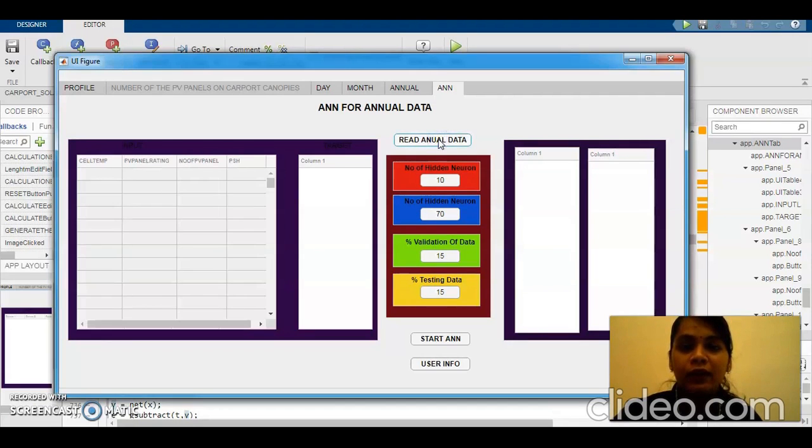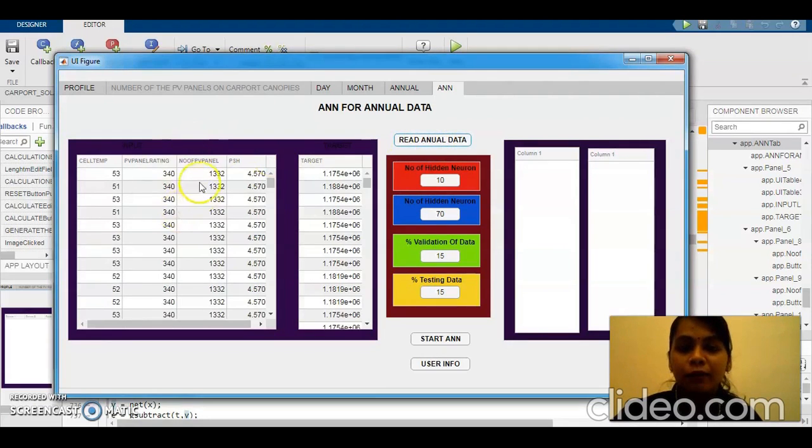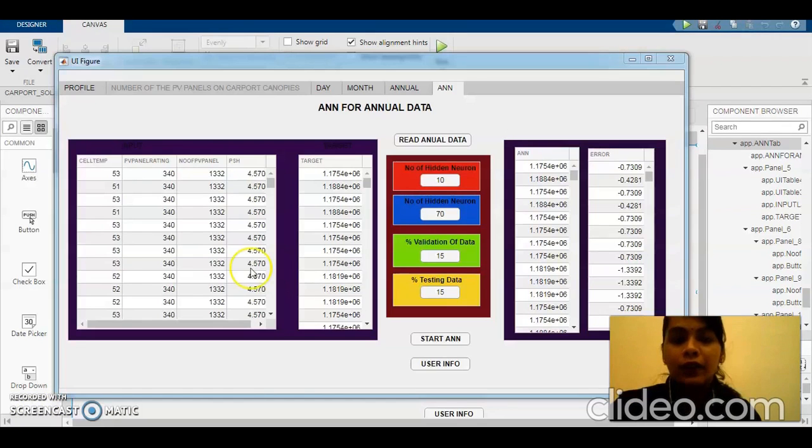If the user clicks read annual data, this is the input for the ANN, and this is the target value for the ANN. And also by clicking the start ANN button, it reads all the annual data, and the main input and target, ANN output and error will be displayed. This ANN is used to predict the output of the PV array power generation. Okay, this is the ANN prediction output, and this is the main input and target, the ANN output, and this is the error that appears.